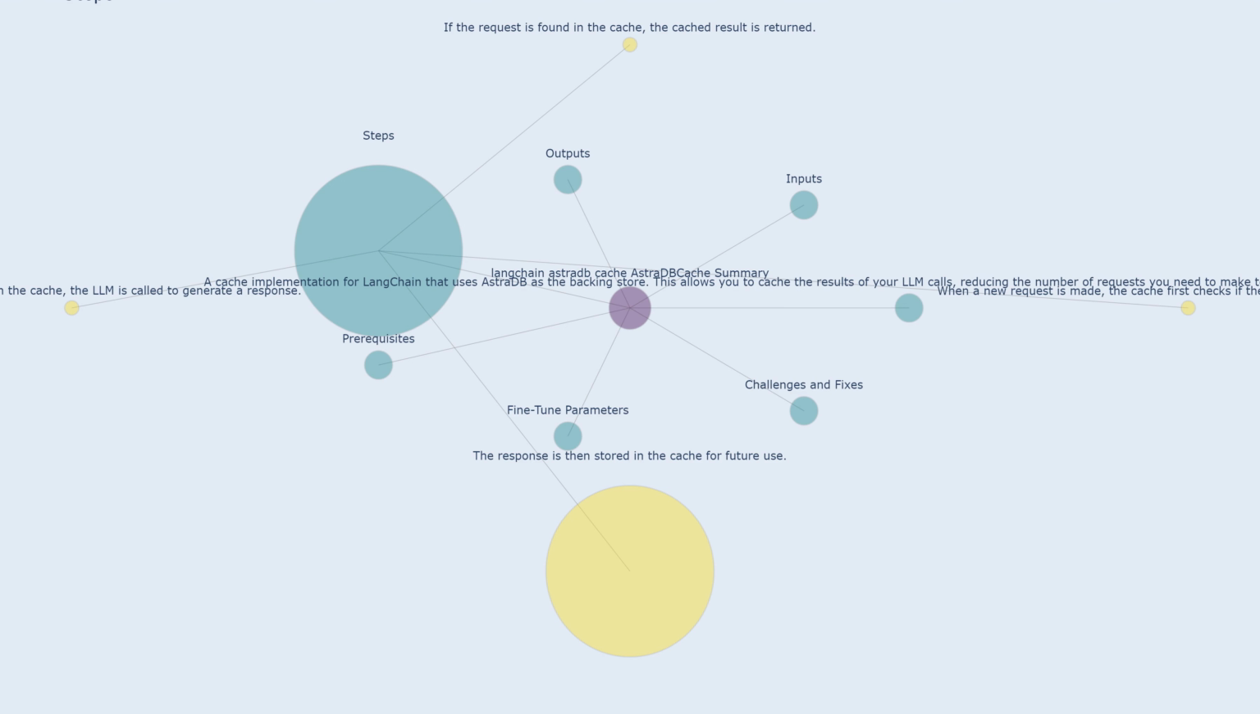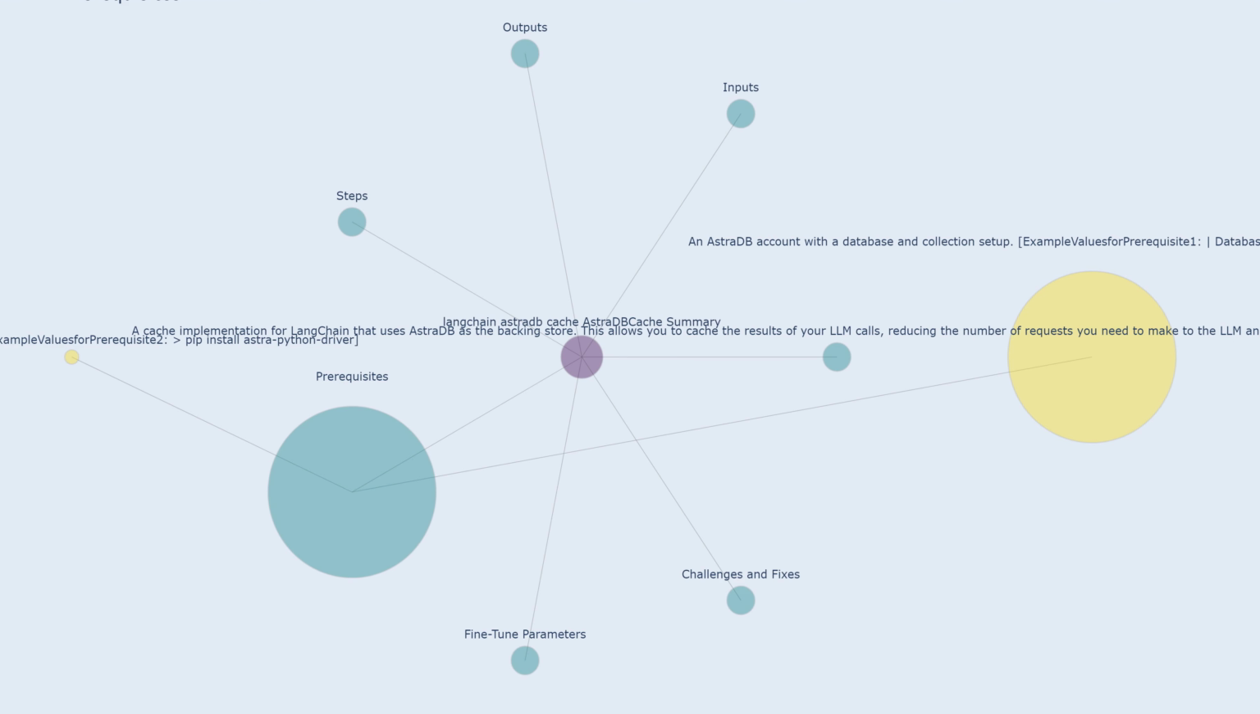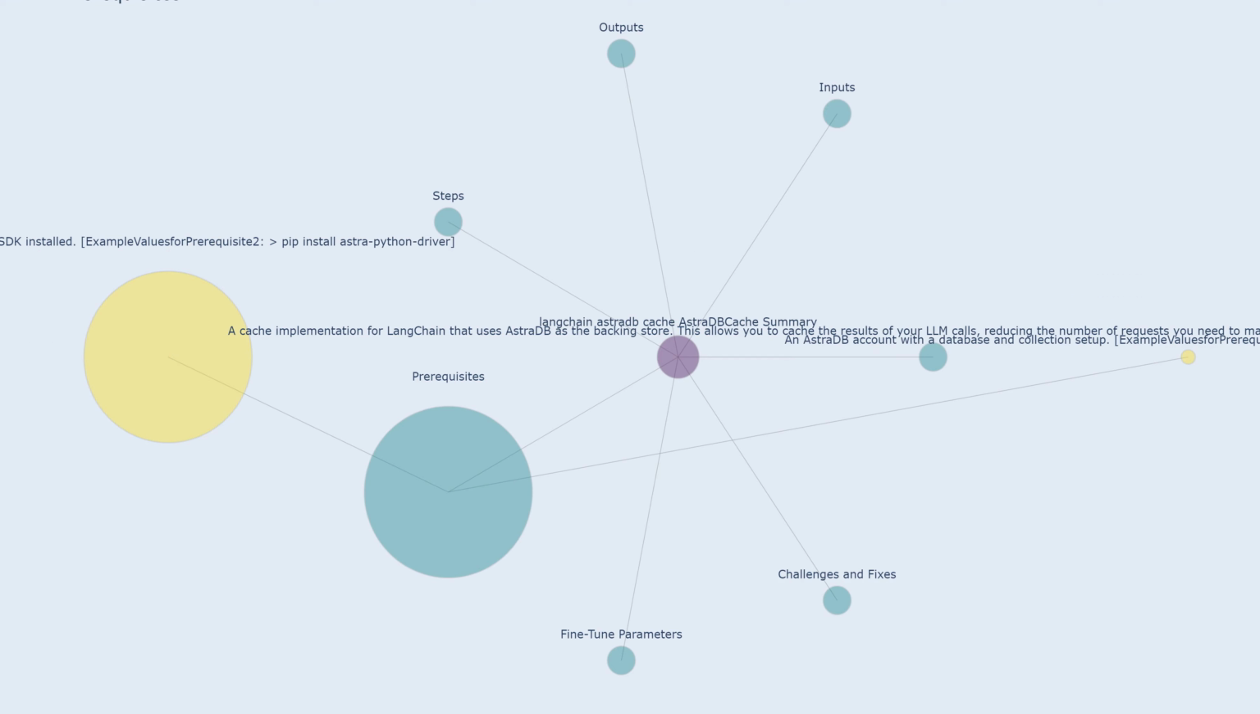Prerequisites. A preconfigured AstraDB account with a database and collection setup. For example, database my database, collection my collection. The AstraDB Python software development kit (SDK) must be installed on the system. This can be achieved with the following command: pip install astrapy.